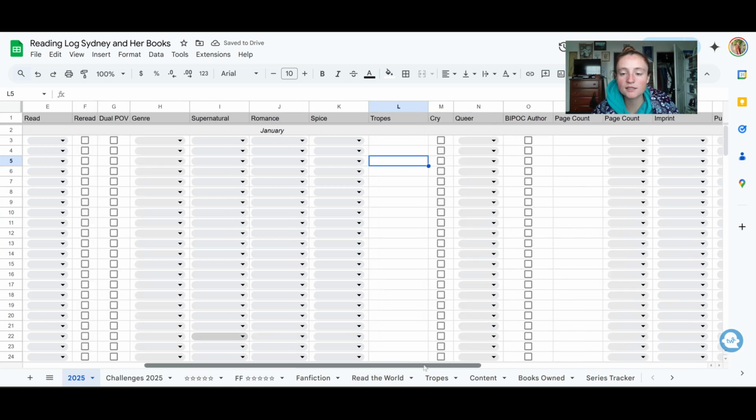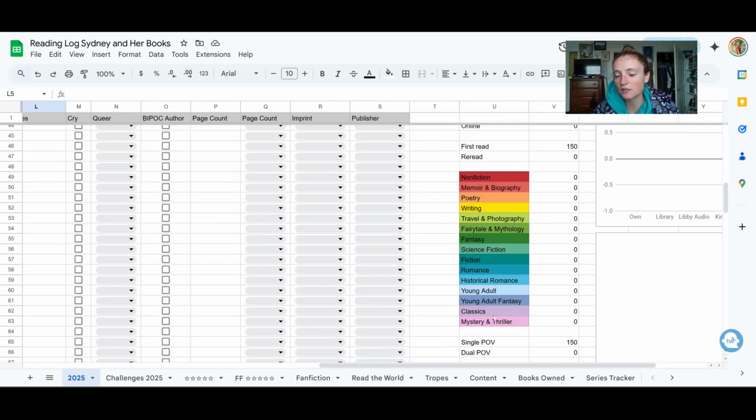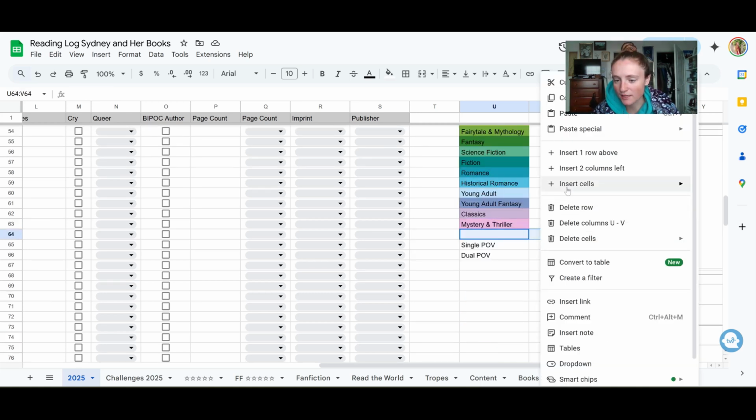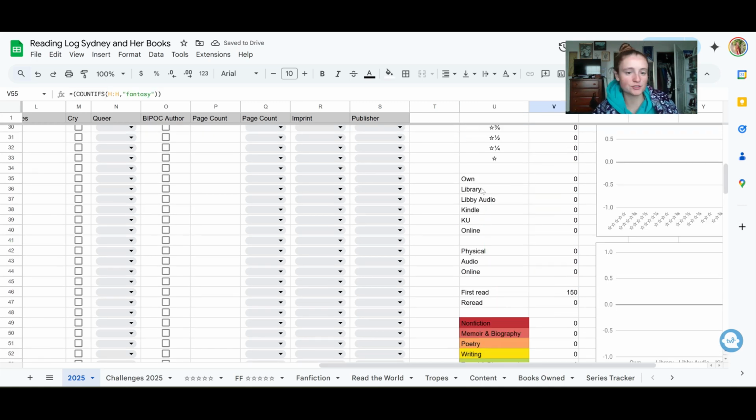Okay, so then going over, say you did want to add your historical romance. You highlight these two, you say insert cells and shift down, and now you have that extra space for that new genre. Or you can just write right over fantasy. It's your spreadsheet. Do whatever you want.